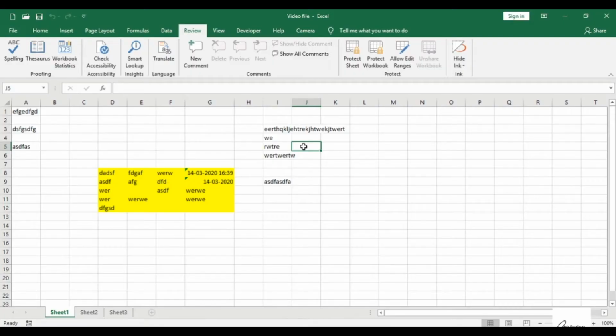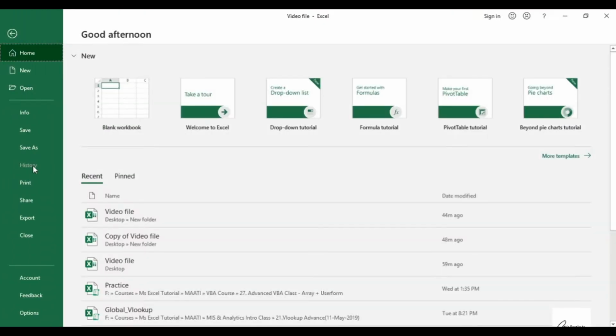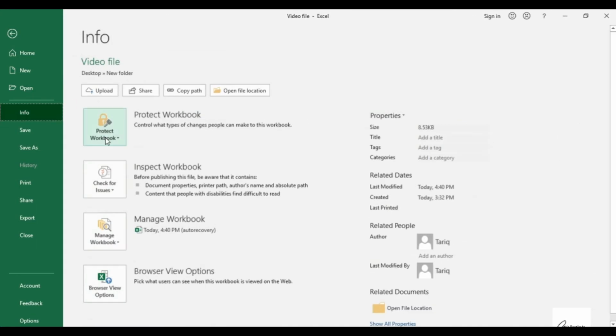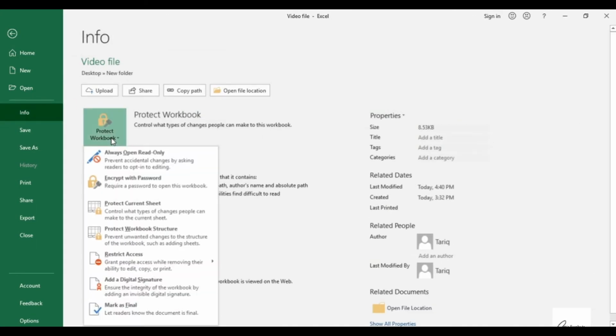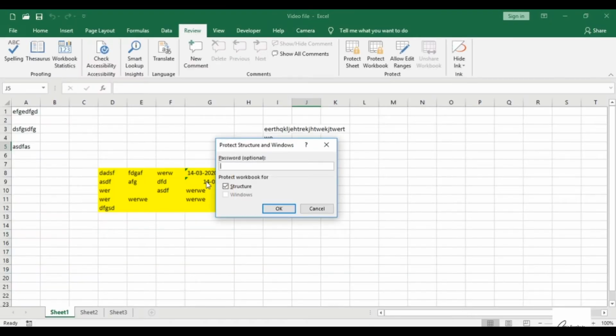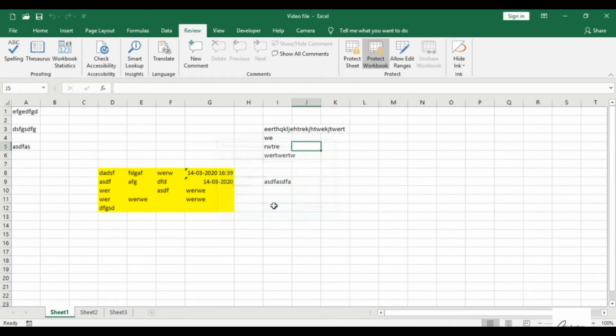So with this option you will not be able to insert, move, rename or delete the sheets which already exist in the file. So how to do this? You have to go to the File option and Info option, and then go to Protect Workbook, and select Protect Workbook Structure. If you want to apply a password, you can mention it. It's optional, so if you don't want it, leave it blank and click OK over here.